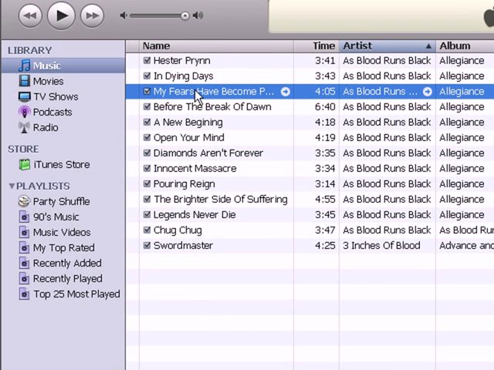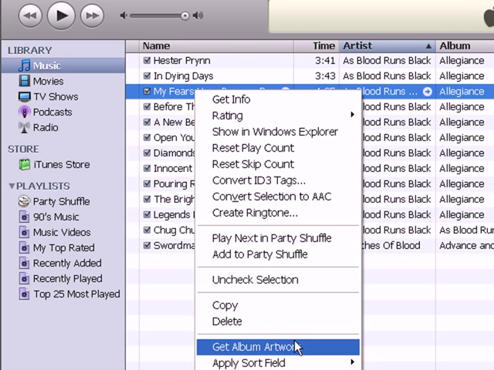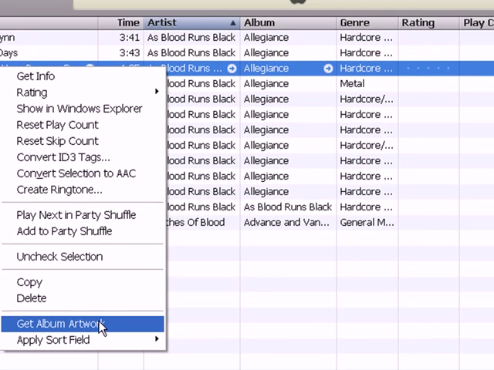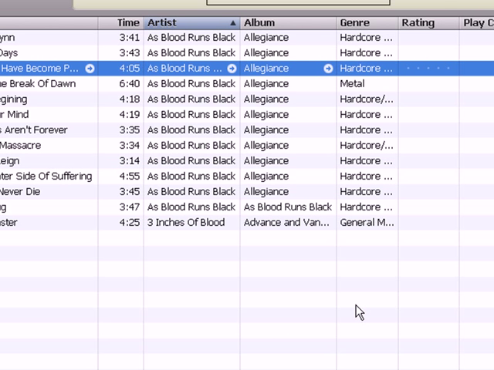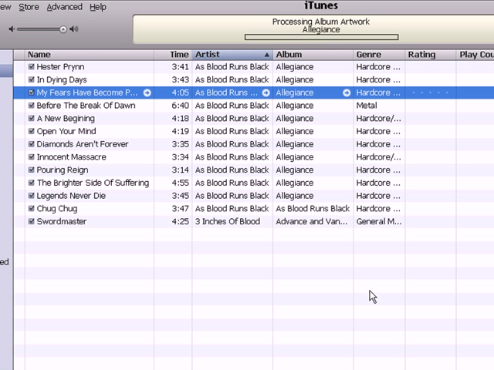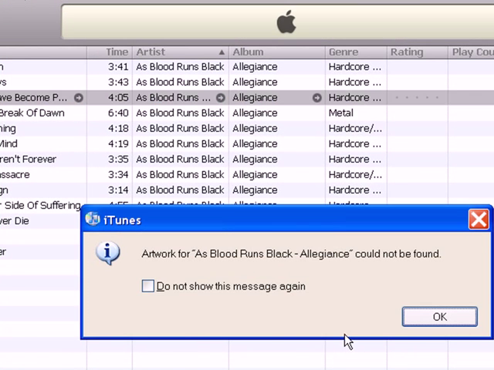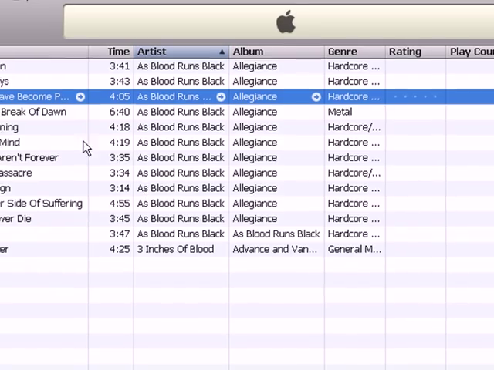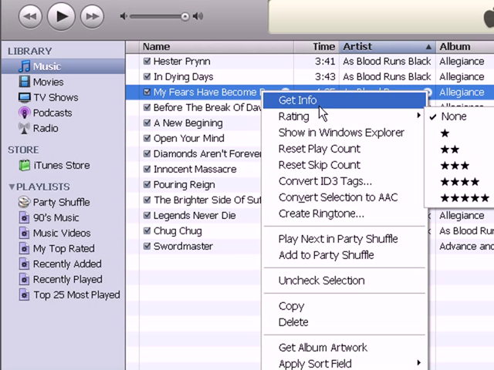So, what I want to do is right click, and go to Get album artwork, and this is one way to do it. Let's see if it works. Sometimes it doesn't work and you have to do it manually, which is extremely easy as well. Well, see, it could not be found. That's what usually happens. So the most reliable way is of course the manual way.